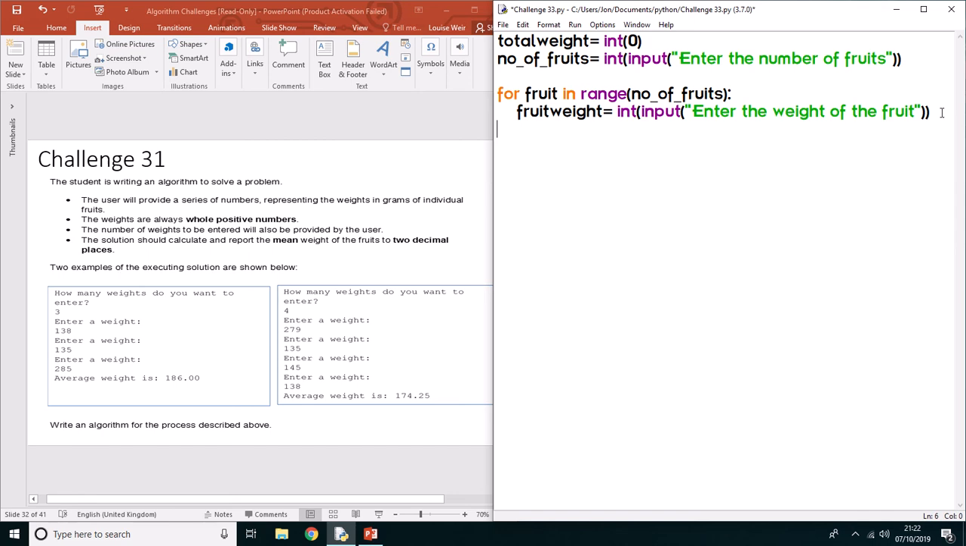Then the next line of code needs to add it all to a total. So if we put total weight plus equals fruit weight, what that will do is whatever the weight of fruit you enter is going to get added in to total weight. And it's going to repeat that and repeat it until you have finished the amount of times that the loop is meant to run, which will be entered by the user.